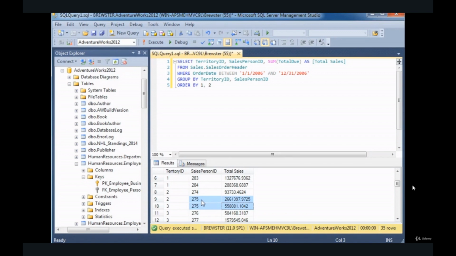So this isn't a bad query, but it's kind of ugly. We see the territory ID as opposed to the territory name, and we see the salesperson ID instead of the salesperson's name. Let's use joins to return the territory name and the salesperson's name in place of these IDs.